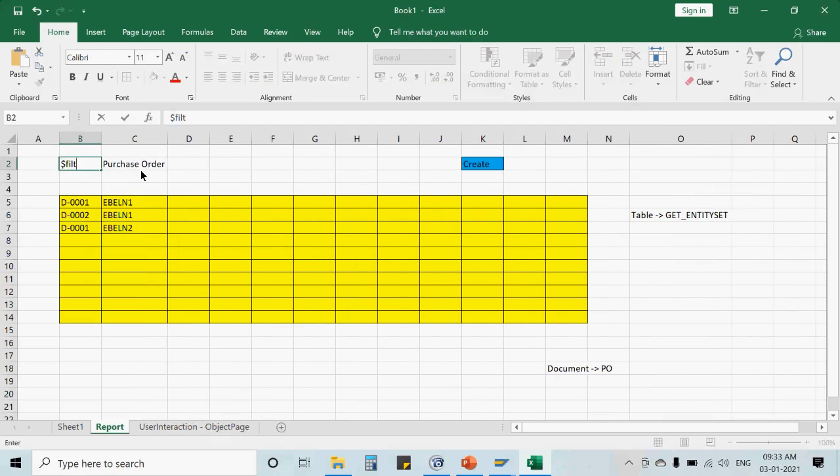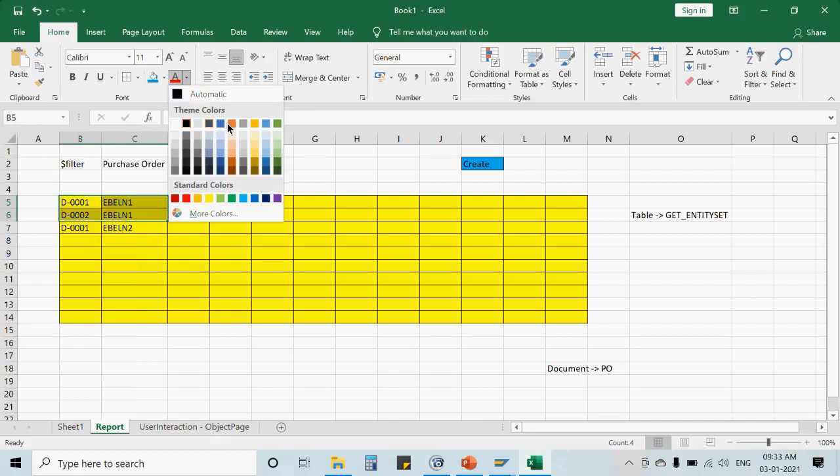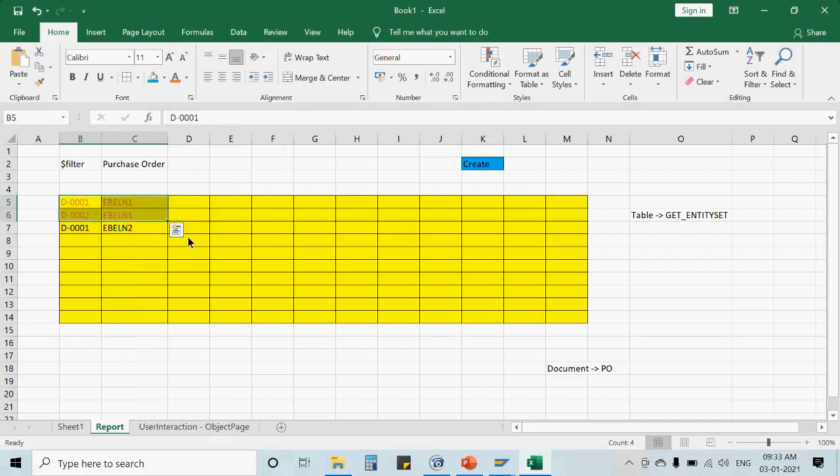Over here we might be surprised, why a filter parameter? Why not a key parameter? Because as we see, we can have duplicate entries for EBLN, but this combination is unique. So whatever custom table we define would have a key which would be a combination of these two parameters, right? So whatever parameter we have over here would have a key parameter of these two combined.